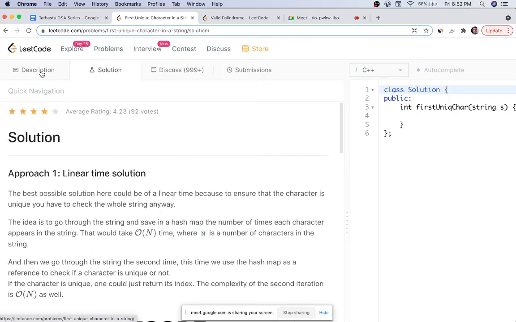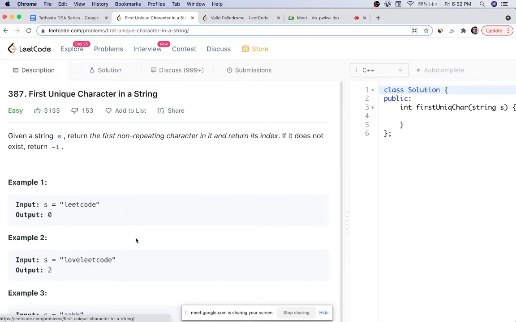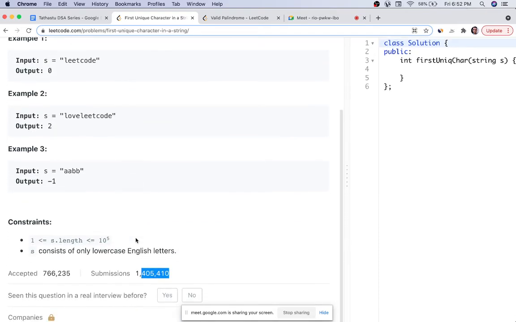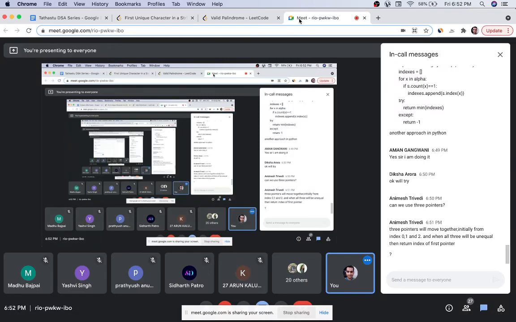So you can also sort, and that will give you n log n. If you want to do it in O(n), it's only possible if you take additional space. When all three will be unequal, then return the index of the first pointer.